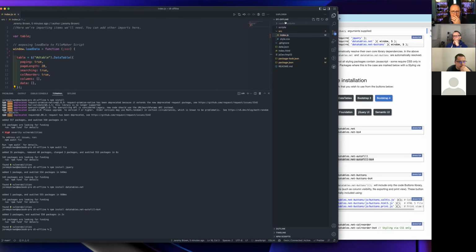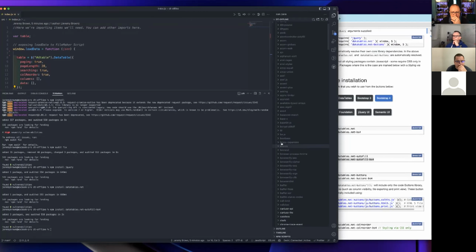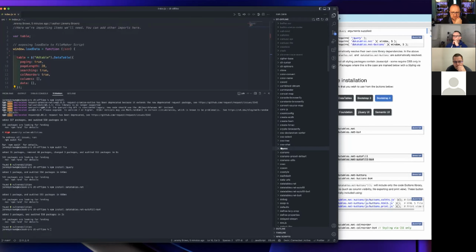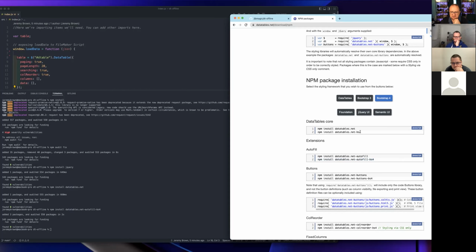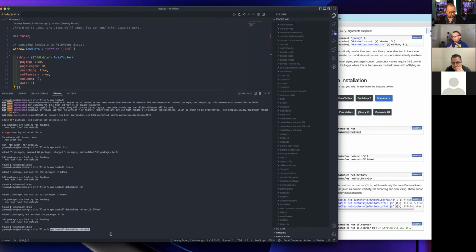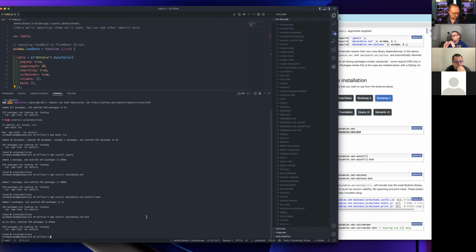So if I go to my node modules folder, I should see data tables. Okay, there's, I didn't want that one. That doesn't matter. Okay, there we go. So I have data tables and I have datatables.net-bs4. Okay, so now I have these packages installed.